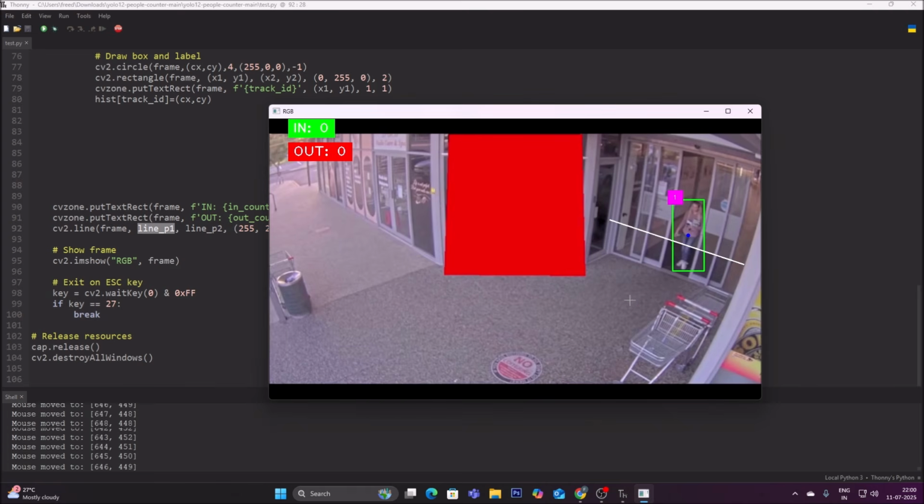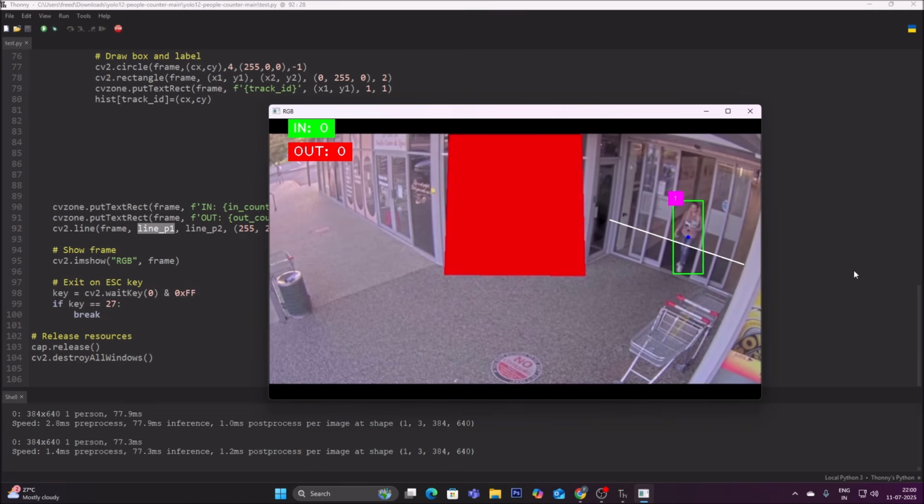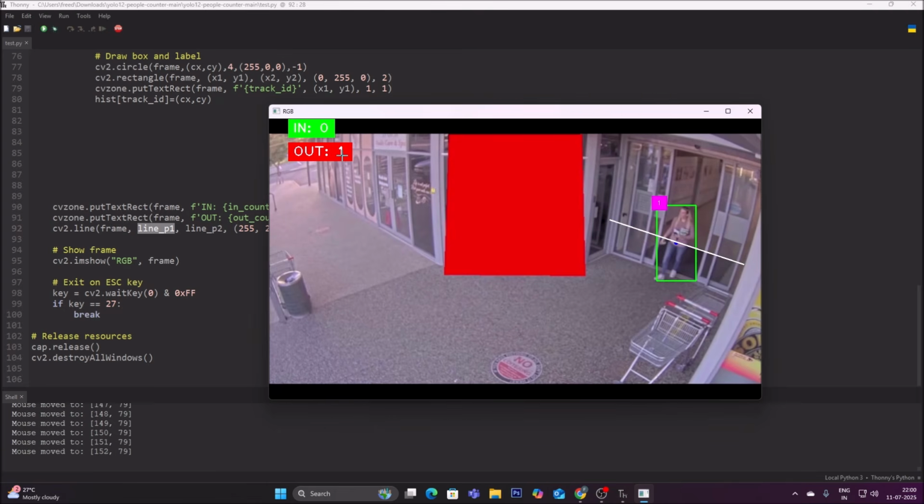Simple. Now, as I mentioned, when the blue color center point of the object touches the line, then we want to increase the counter. So let me show you a demo. Watch. When the center point touches the line, the counter will increase. As you can see, the out count 1 means this person is going out. It means our method works perfectly.